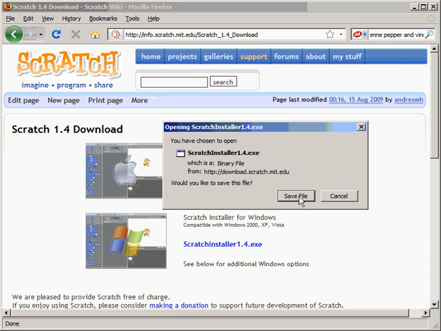When you save this file, after you save it, run it, and that will put Scratch onto your computer. It's that simple. That's it.